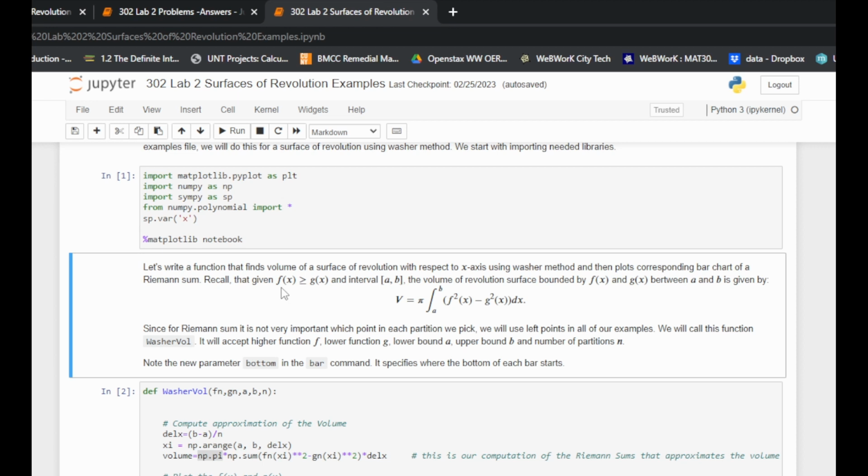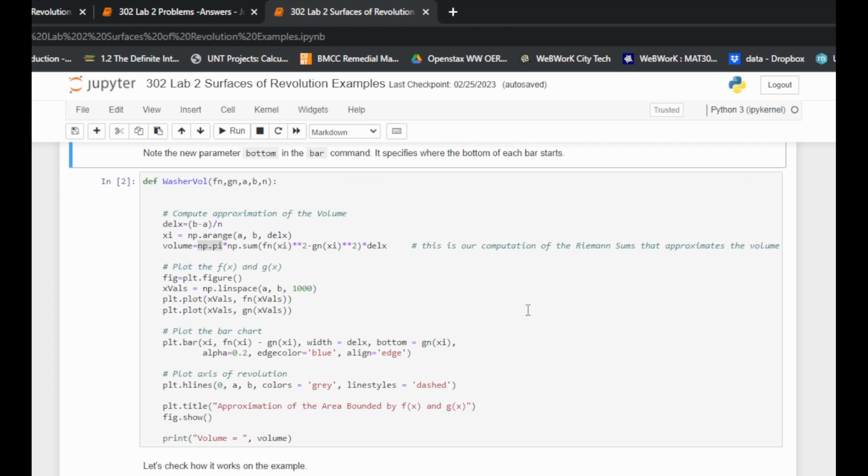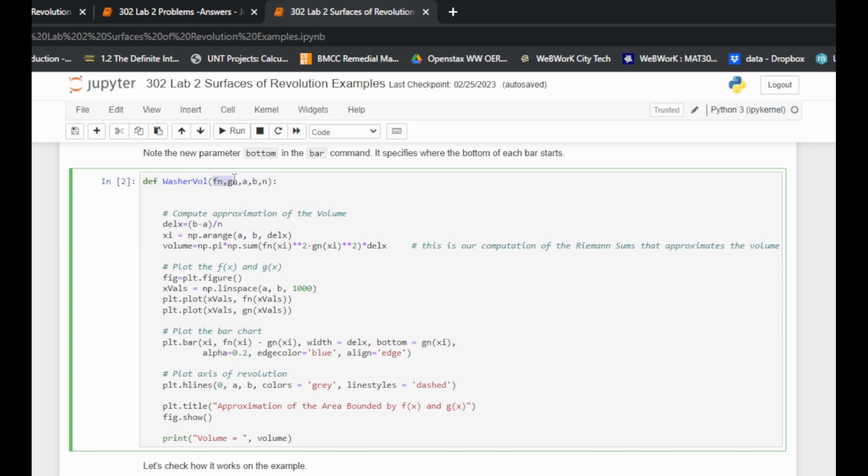So given two functions f and g, with f being the upper function, the volume of a revolution around the x-axis is calculated by pi times an integral from a to b, f squared minus g squared dx. So here's the subroutine. It will accept five things: f and g, which are upper and lower functions. These will be numpy type functions. Then a and b, which is our interval. And finally n, which is the number of subintervals we will take for the Riemann sum.